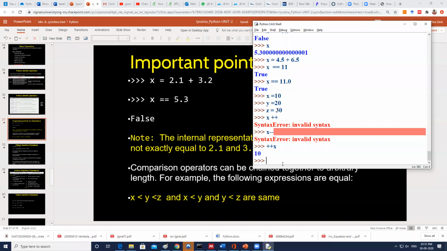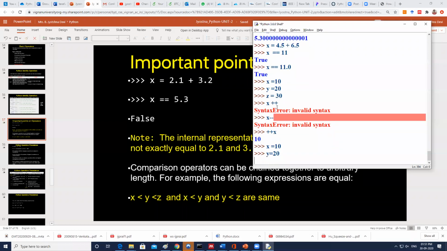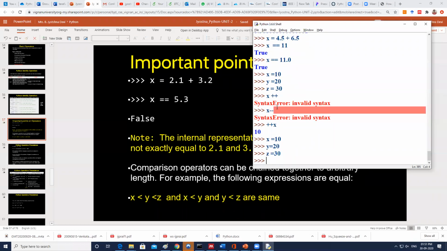Let me repeat that. x equal to 10, y equal to 20, z equal to 30. I have these three numbers. You don't know the values. If you want to write a program to check which variable has the greatest number, how do you write the code?